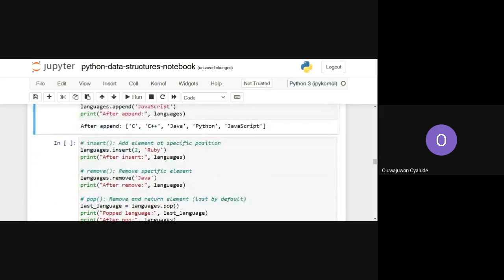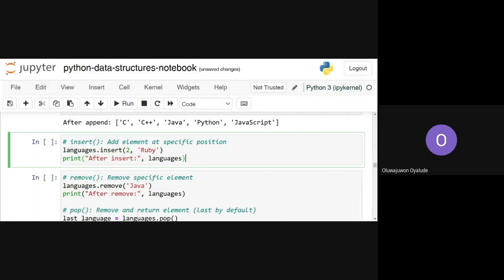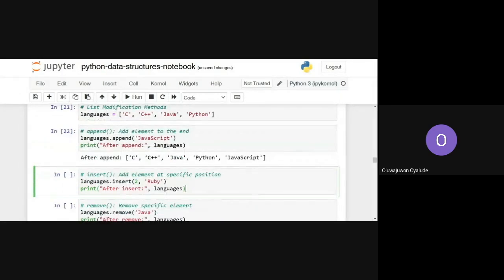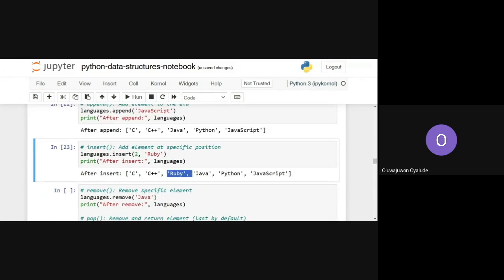And we can also insert an element at a specific position. If you insert at 2, look at something. This is 0, 1, 2. Java is 2. By the time you put this there, see what would happen. Ruby has come to 2, replacing the third element on the list.